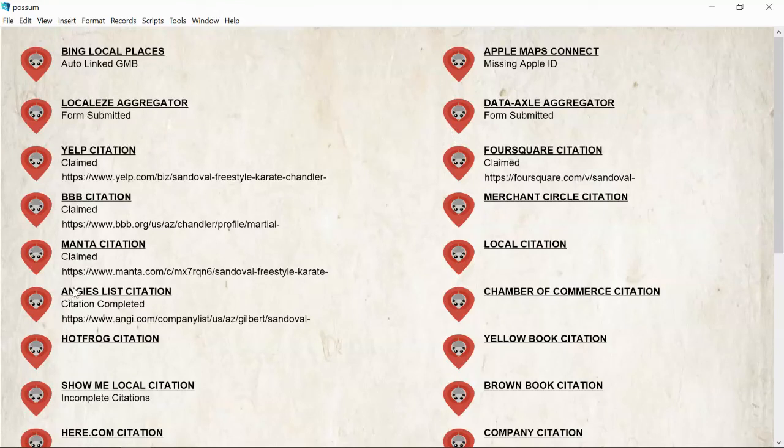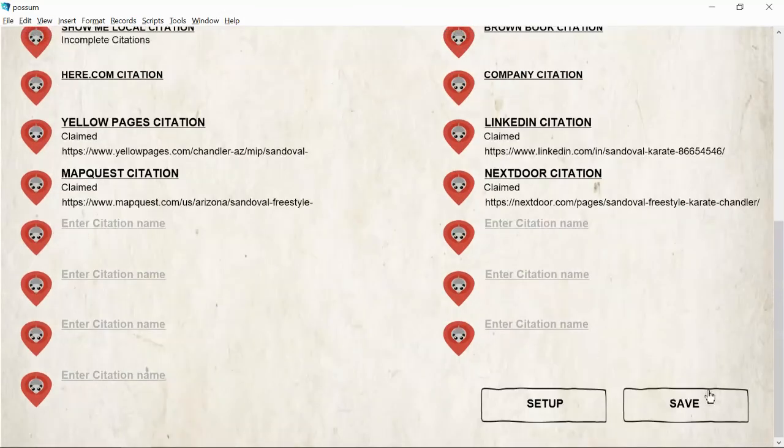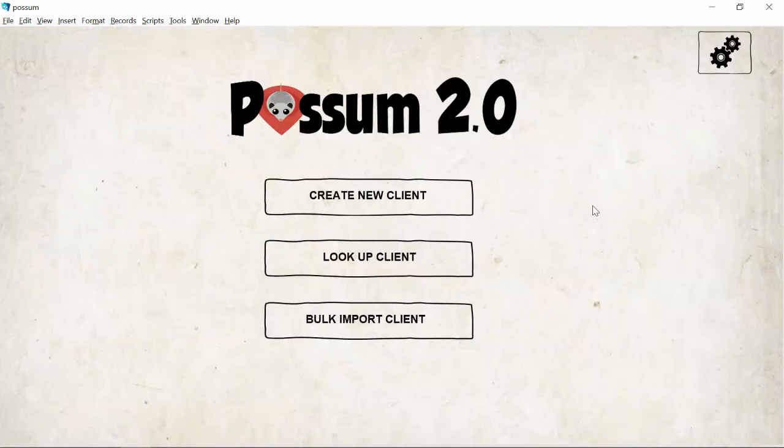We have the citation completed now, and we have the forward-facing URL. If the system doesn't offer one, there will be no URL showing. Some citations, like the aggregators, don't have forward-facing URLs after you've claimed them or submitted the forms. So now that we're done with this, I'm just going to go ahead and hit save. We're back to the main screen.